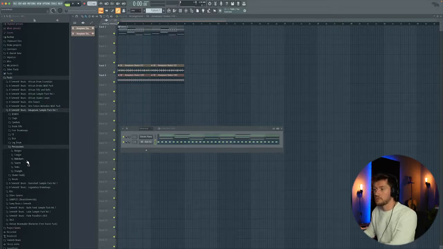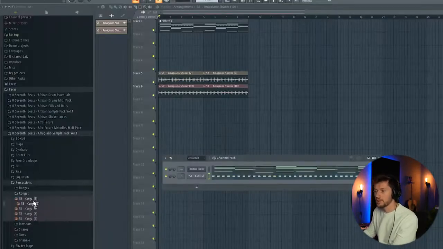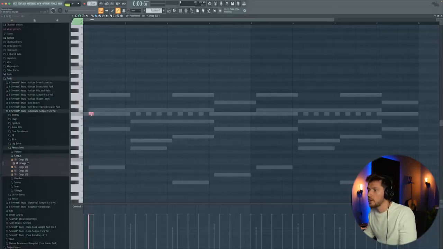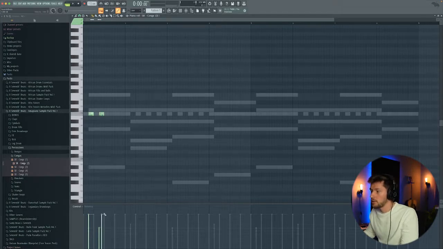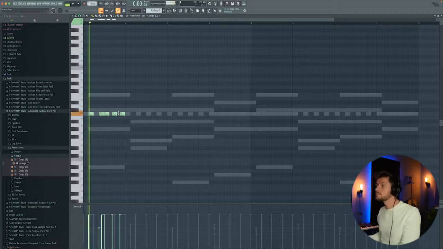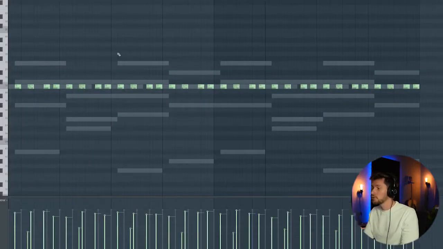So we're going to add some percussions. I'm going to add conga, this one. In amapiano, I'm not following the typical Afrobeat kind of rhythm. Something like this. And then a triplet kind of rhythm. So I've randomized the velocity and it sounds like this.